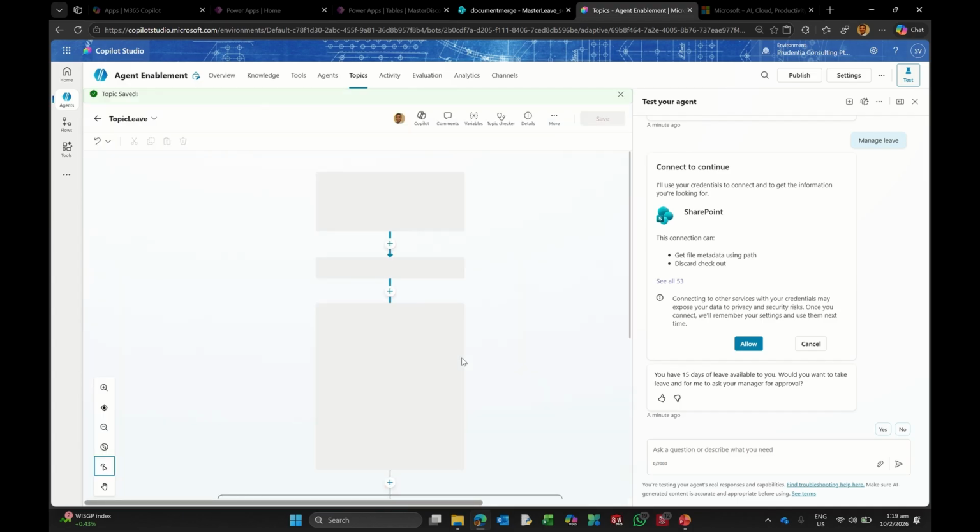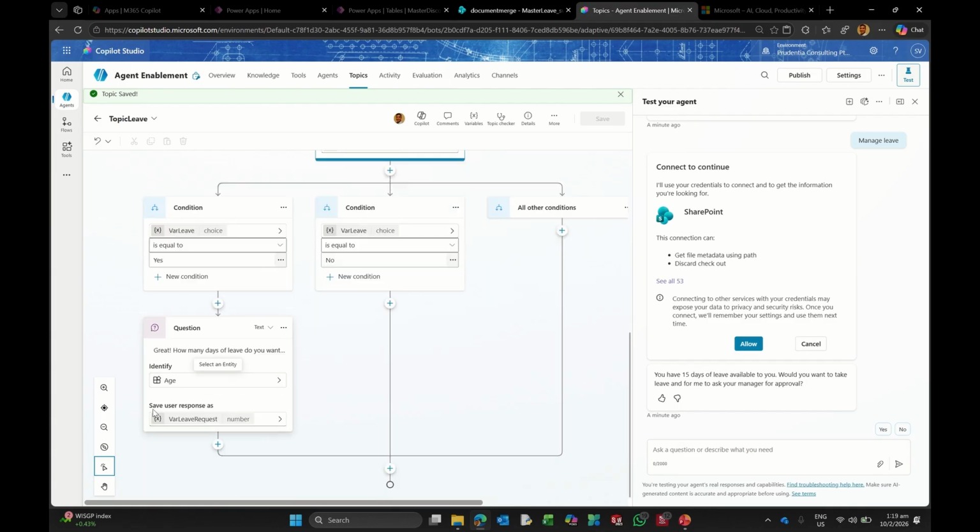Now, once the user provides me the number of days that the person wants to take leave, I'm going to again run a flow. And in the flow, I'm going to pass the available leave from before as well as the leave that has been requested, so that it goes to the manager, and upon the manager approving it, I can reduce the available leave to the tune of the leave taken, put it back into SharePoint, and bring that value to the user and complete the process.